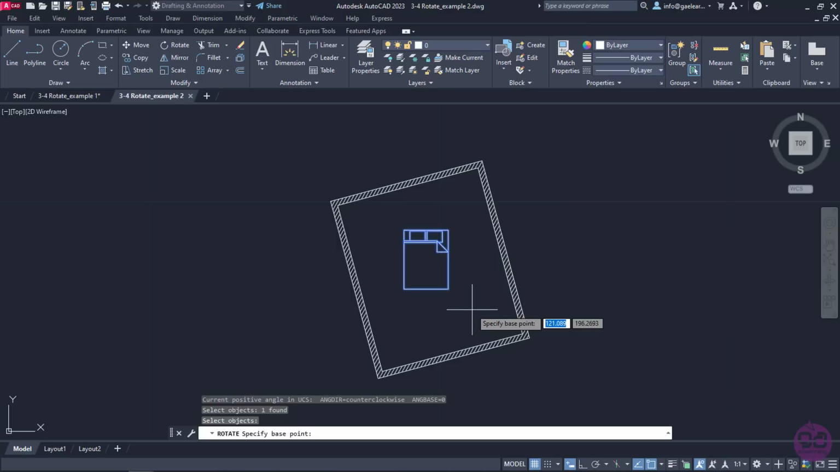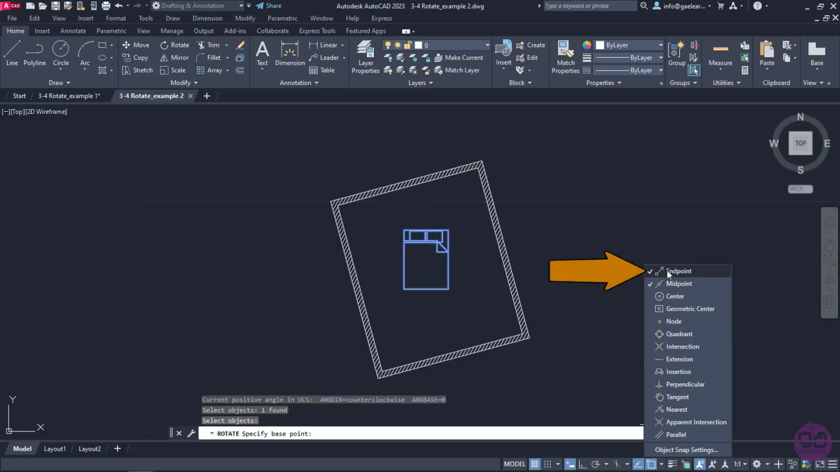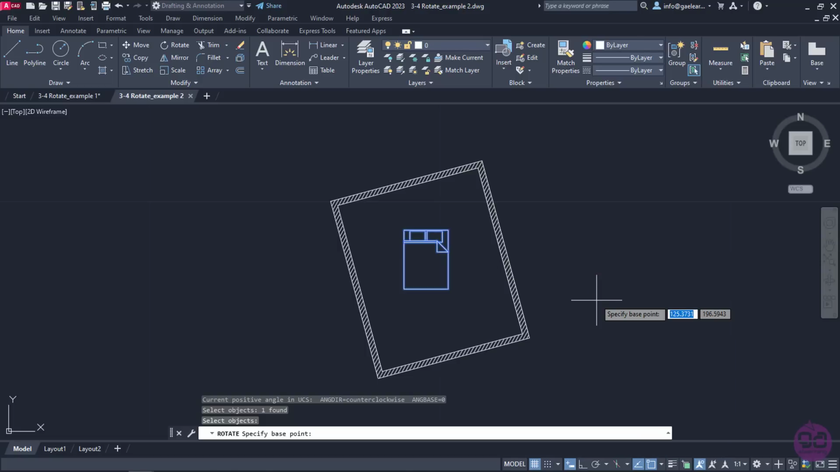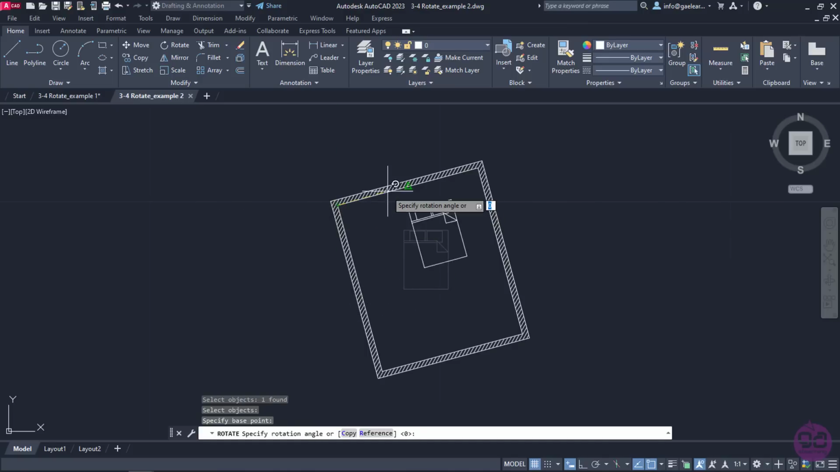However, since I do not know the exact angle, I will use the wall as reference. At this point, I will open the snaps list and activate the endpoint again. Then I will set the base point to the upper left corner of the inner wall. In this way, the bed rotates around this corner, but this is not what I wanted. I want you to look at the command line.